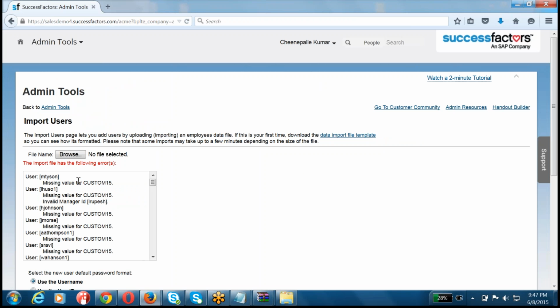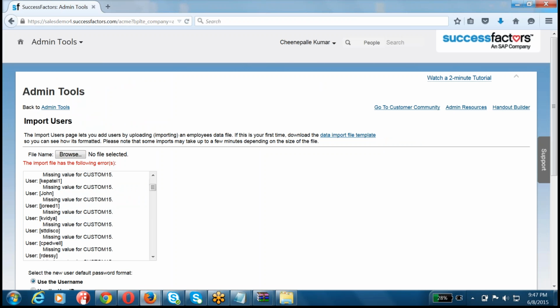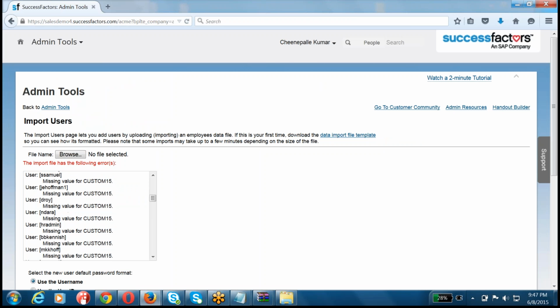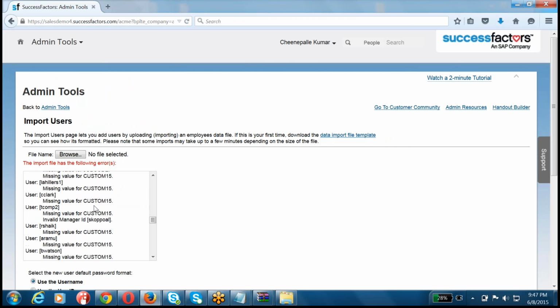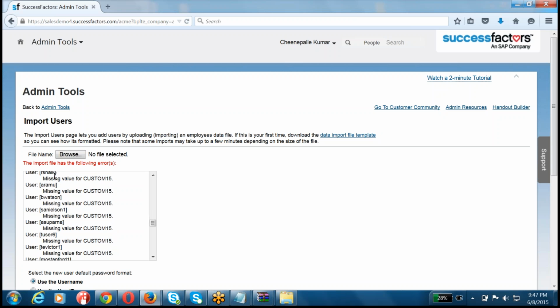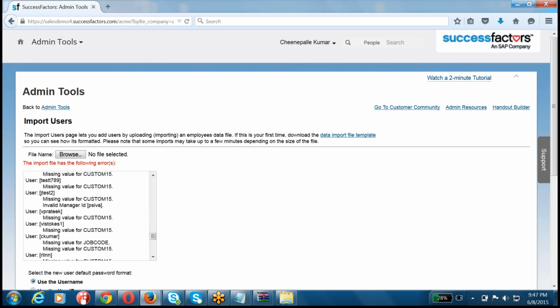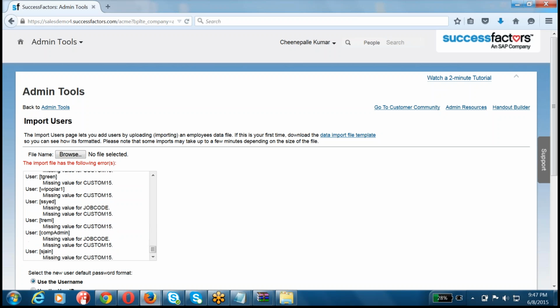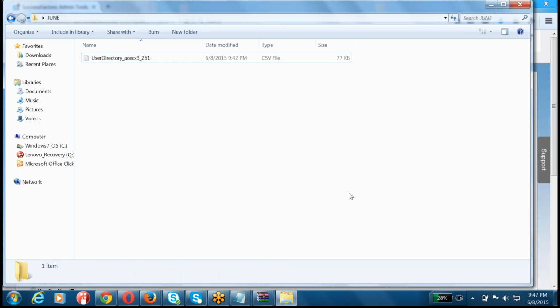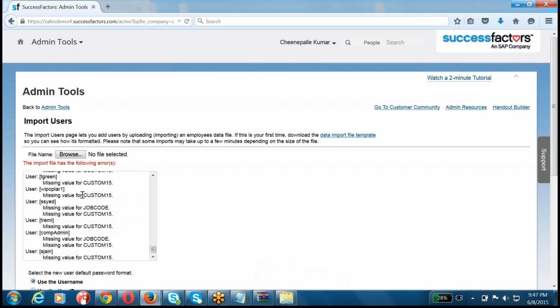Let me do that, and you can see for all these employees there is a custom field, a mandatory field where the data is missing, guys. You can see custom 015 is a custom field being added, and there is no data populated here, guys. So let me go and correct my UDF file, because people might have made it a mandatory field after importing the employee data, guys.